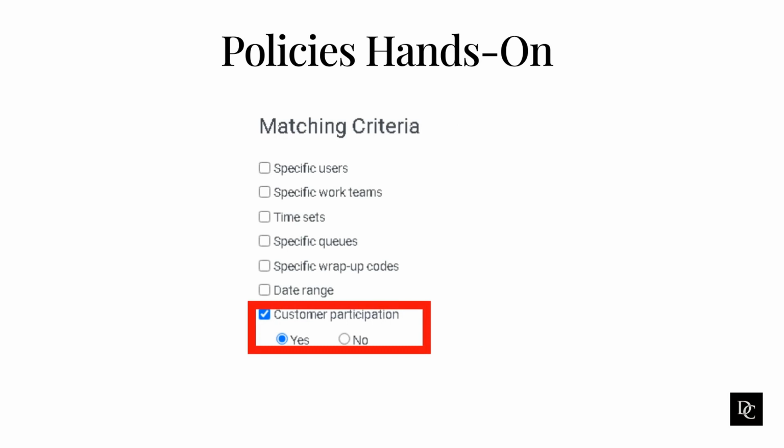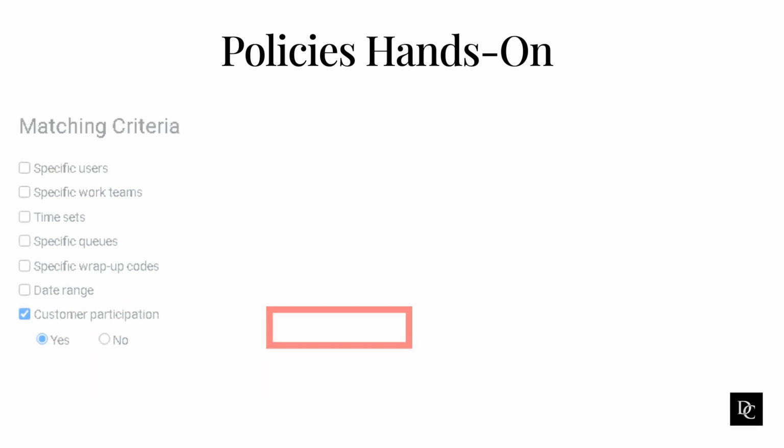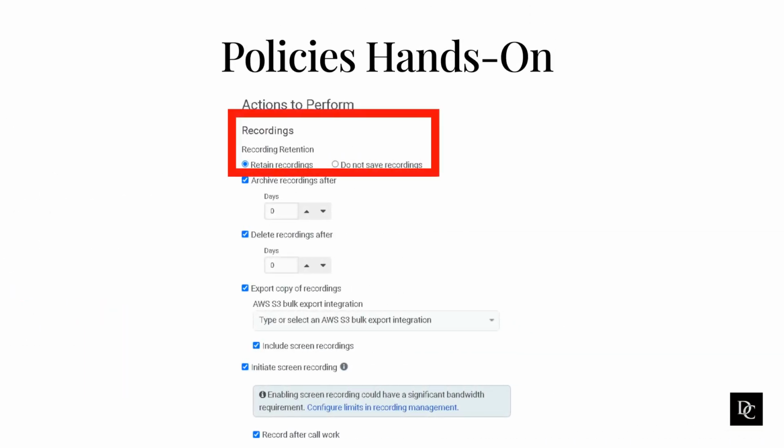After setting the matching criteria, we will set the actions to perform when the criteria matches. Recording retention specifies whether to retain or delete a recording. Retain recordings. You must retain interactions for evaluations, calibrations, and surveys. Retrieve recorded interactions from the Interactions Details page. Do not save recordings. Interactions are not saved for long-term storage. If selected, other recording options, as well as evaluation and survey options, are not applicable and are not shown.